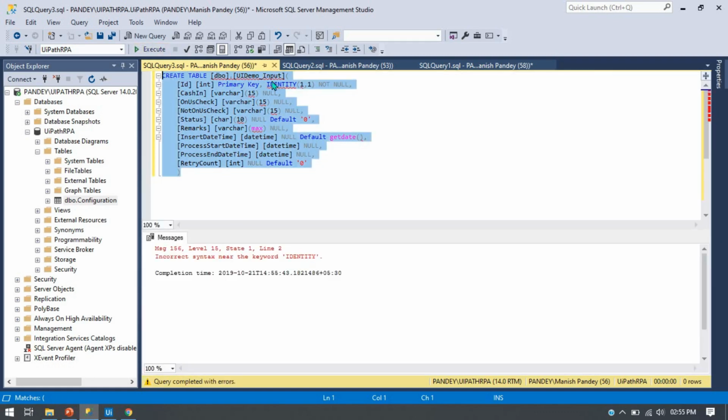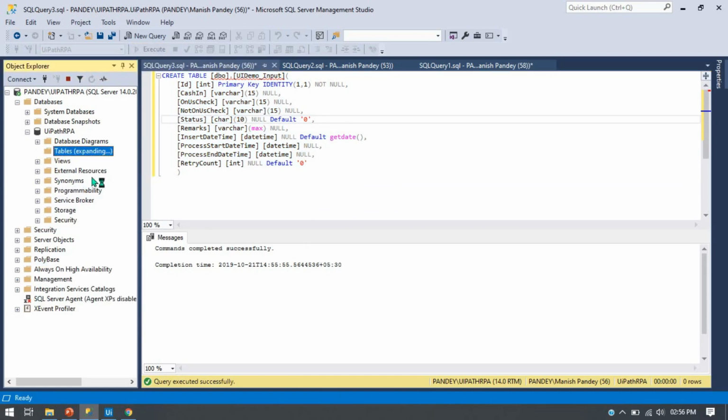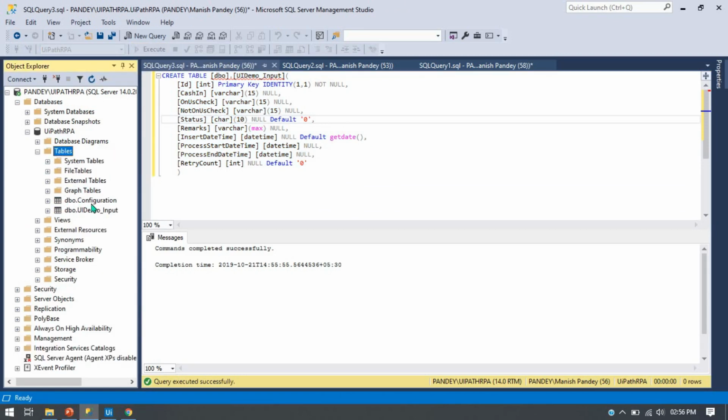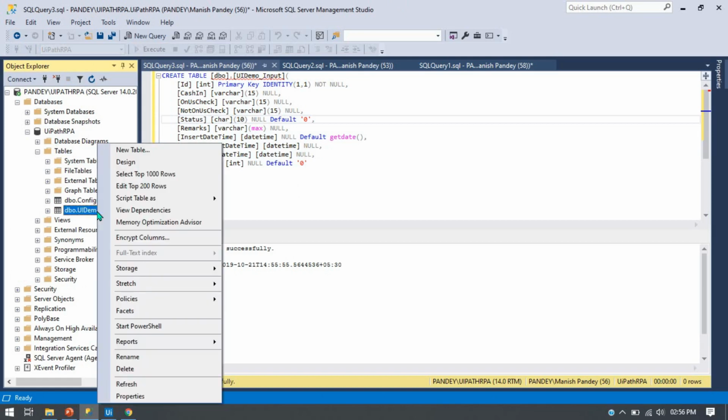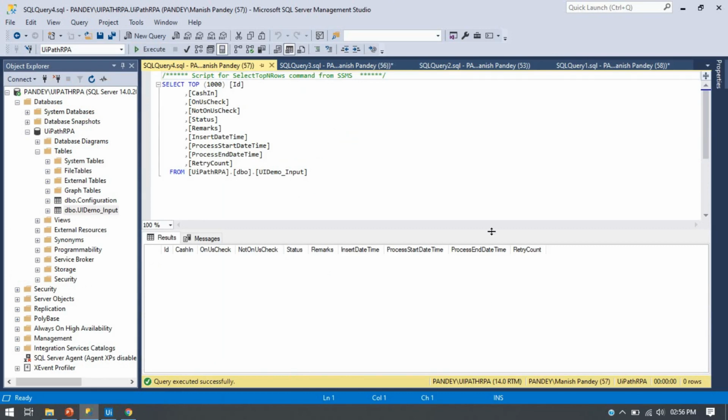So here we have an error, yes, because we do not need to pass this comma between the primary key and identity. Now select this and execute this. So the command completed. You can see here the table has been created. Okay, now let's run this, and you can see here there is no data.